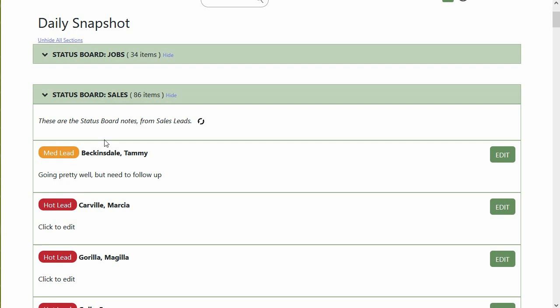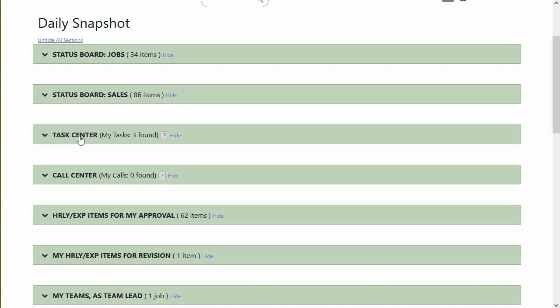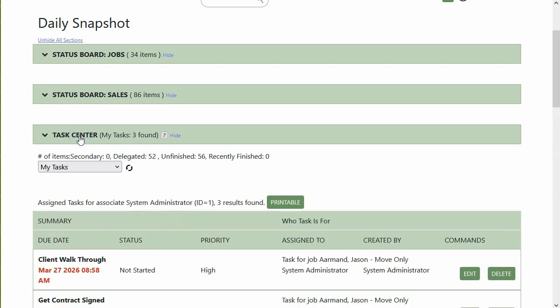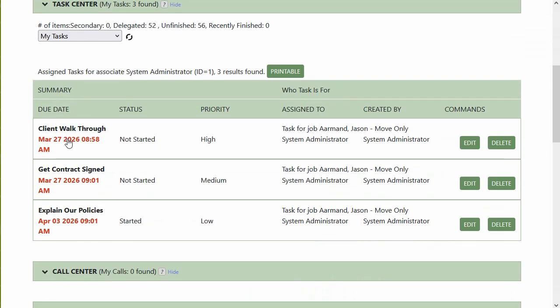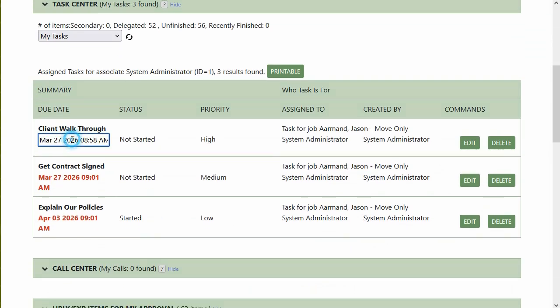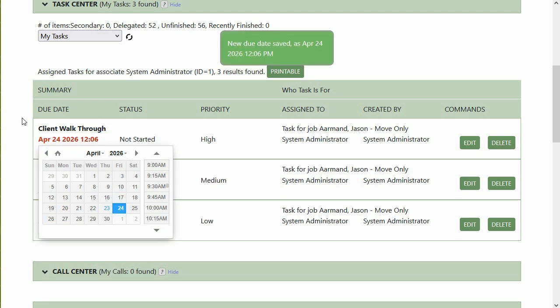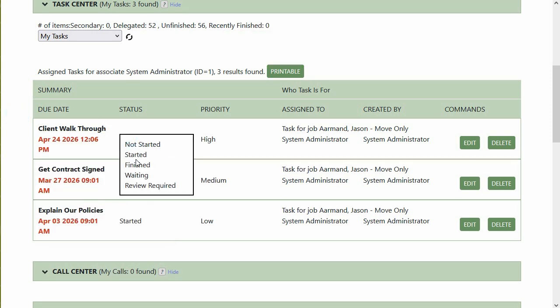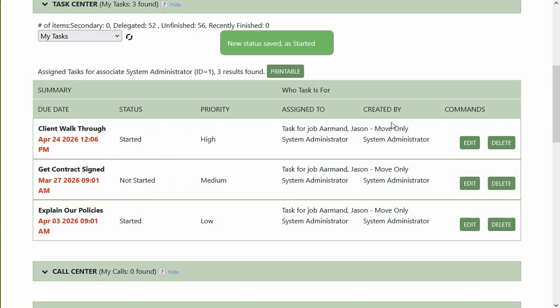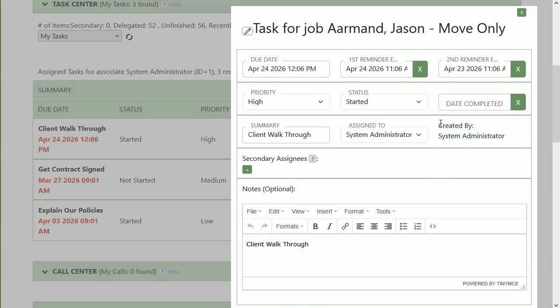I can work my way down the list, and when I'm done, I can use the refresh button so that it reorders them. For all the tasks that are assigned to you as a salesperson, they will appear in the Task Center under My Tasks. I can modify these from here as well. If I need to do more changes, I can open up the full task and make my changes there.